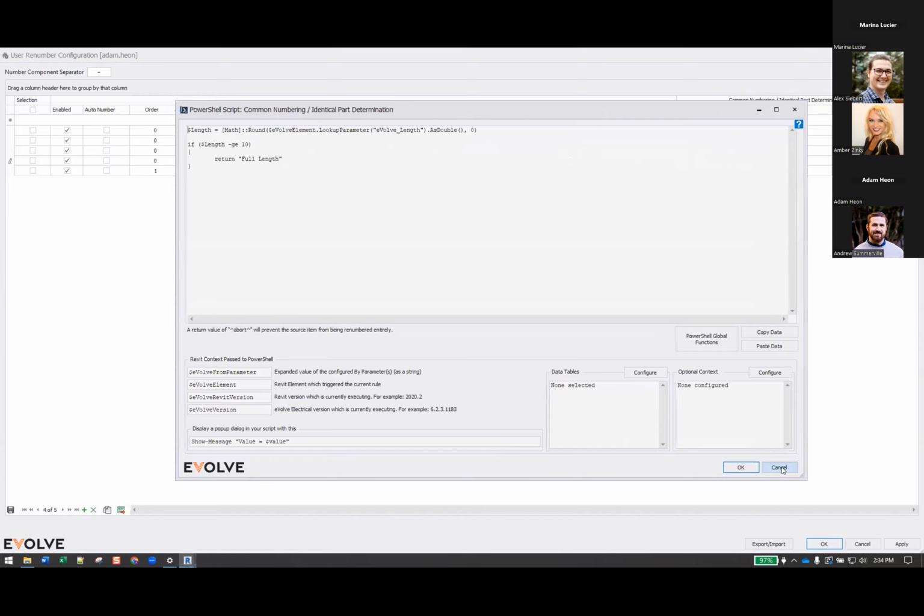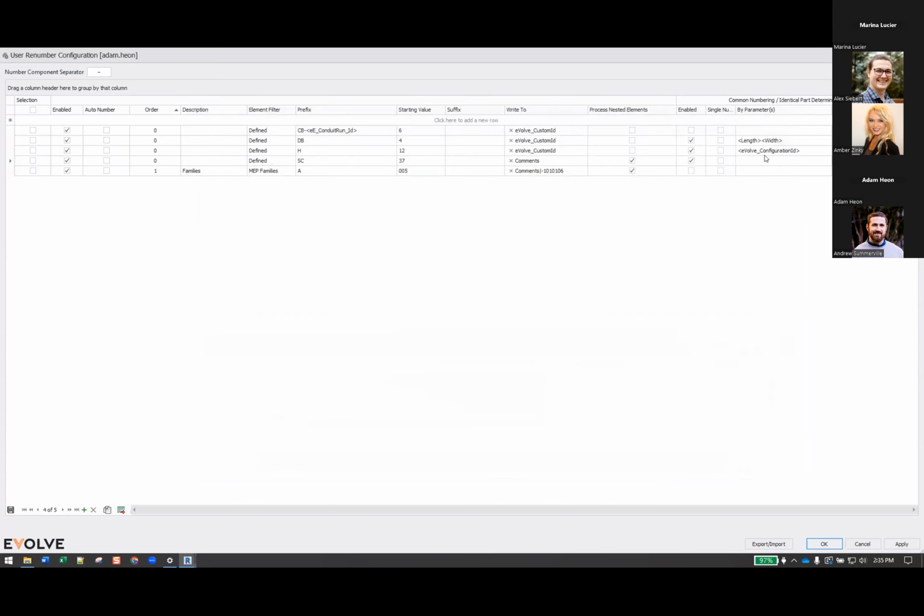I don't know if this is an applicable example, but it was something to say why would I use PowerShell to do this? Well, here I'm evaluating length, and I'm saying anything that's greater than 10, use a common number, so that in theory, that's a full length thing, and I could number it the same. Again, circumstances will come up where this may be applicable, but it's there. Most of the time you probably can just use parameters.